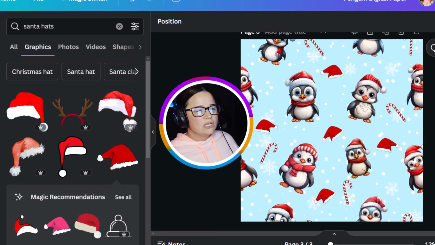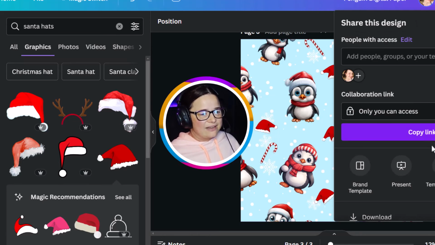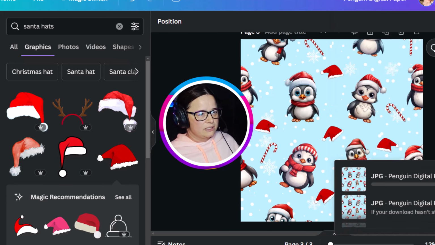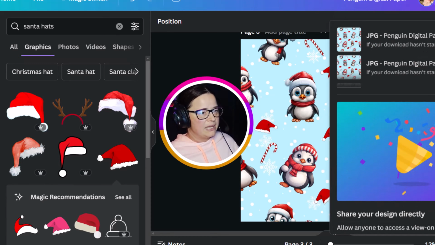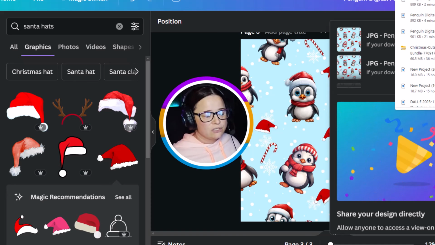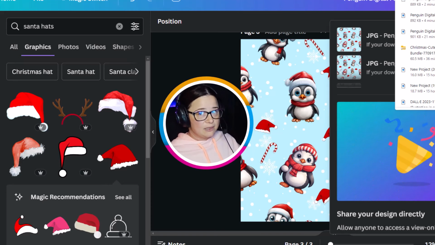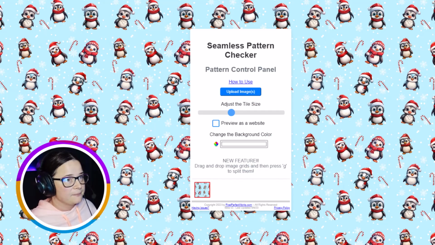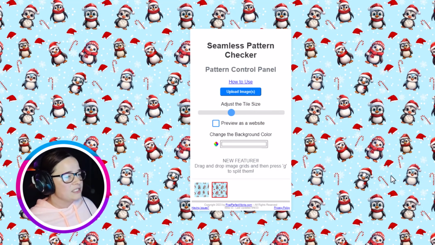All right, so now what I'm going to do is I'm going to save again. We are just going to save it one more time, and then we're going to put it back in the pattern checker so that you can see that it didn't affect the seam because we didn't put it on the edges of the design. We put it in the center, so we're okay. All right, so here we go. We're going to upload our new design with the Santa hats. And as you can see, it's still seamless because we didn't add the Santa hats to the seam.